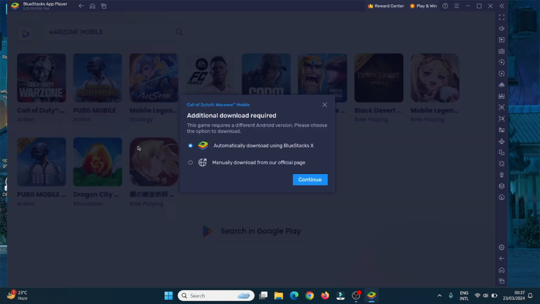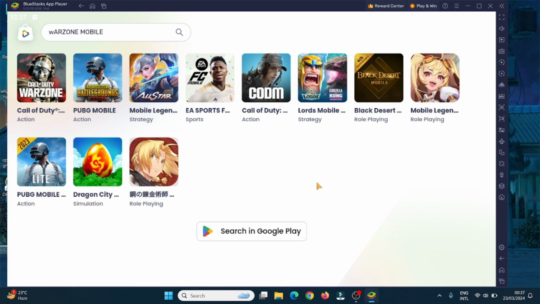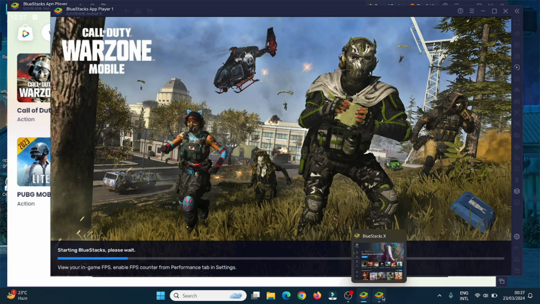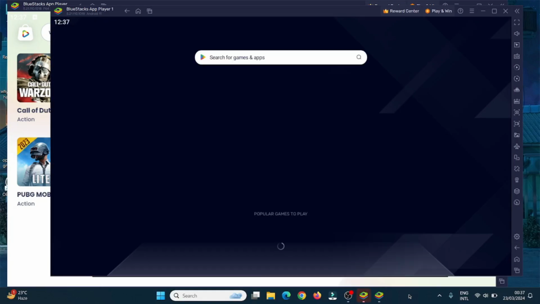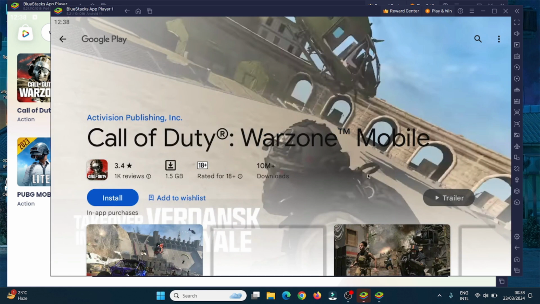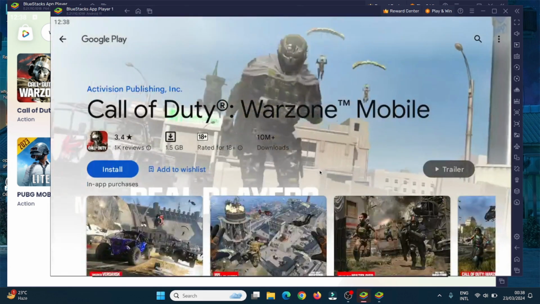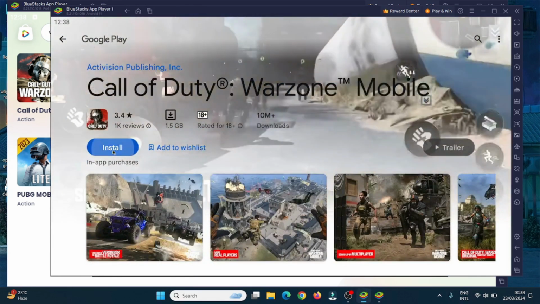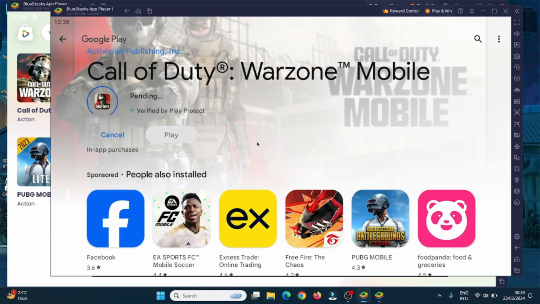It will take some time to load and make an Android 11 OS naming, Bluestacks App Player 1. As you can see, my Android 11 OS is creating. Then it will automatically take you to the Play Store. You need to log in and then download the game. I have already logged into Play Store. It took me direct to the download page.